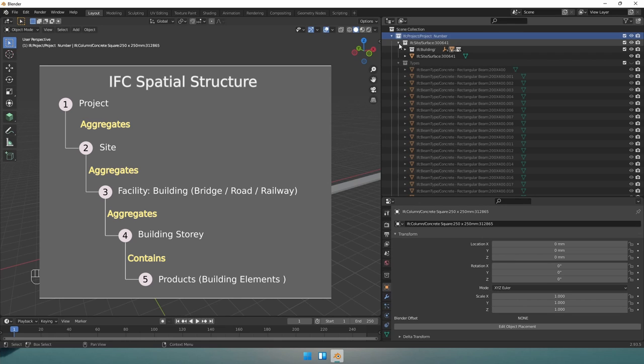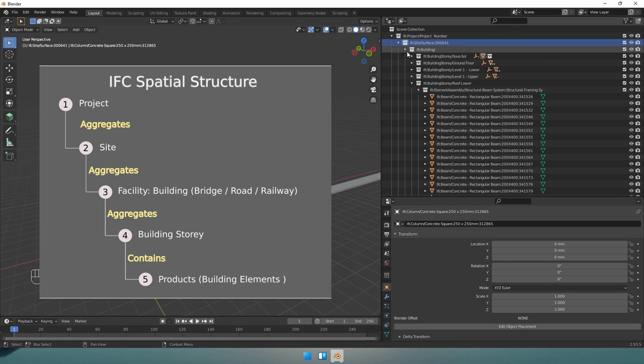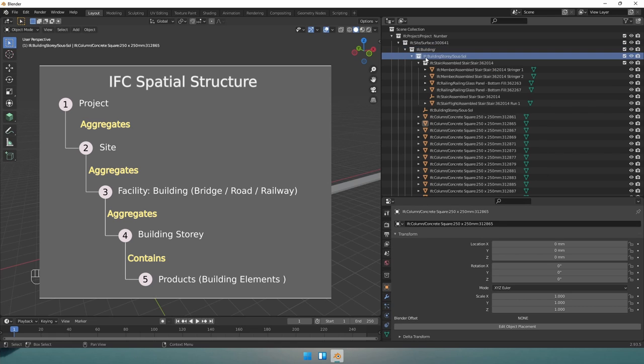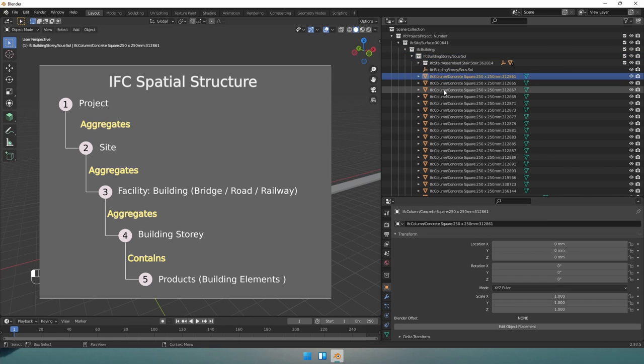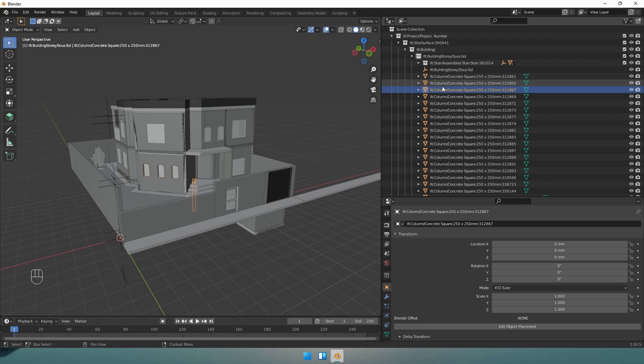A project aggregates a site aggregates a building, and a building aggregates building stories. Building stories contain products, which are our building elements. So the IFC project will allow us to put in context all the objects in our data model.